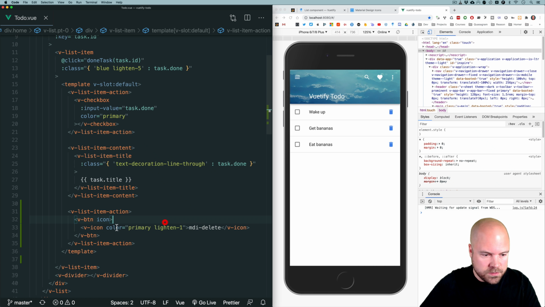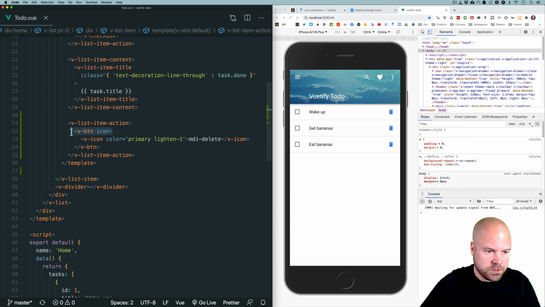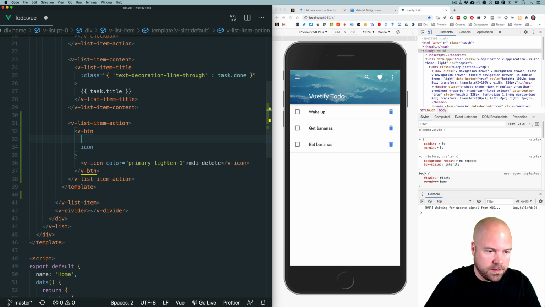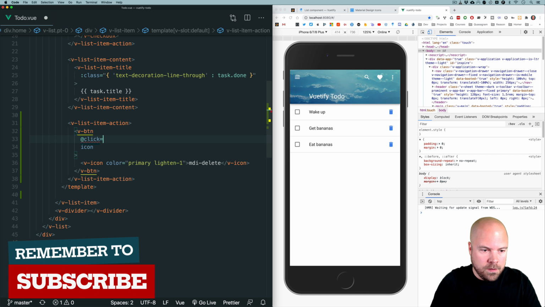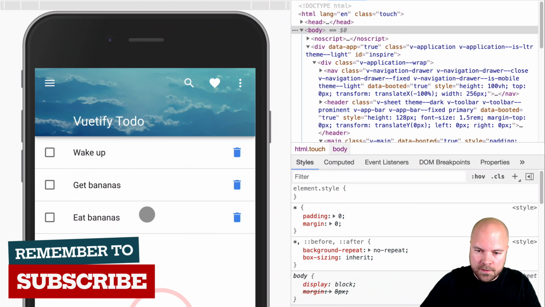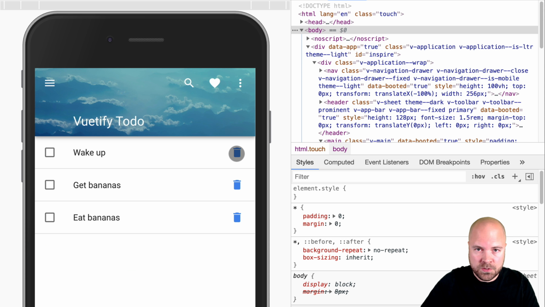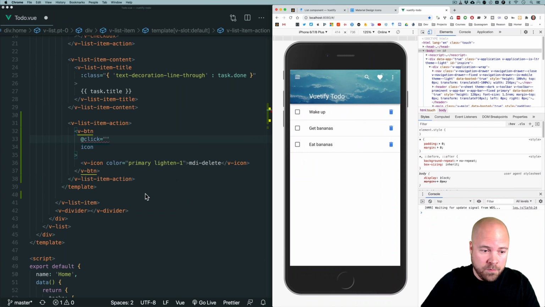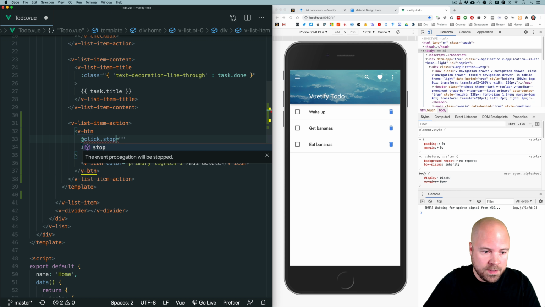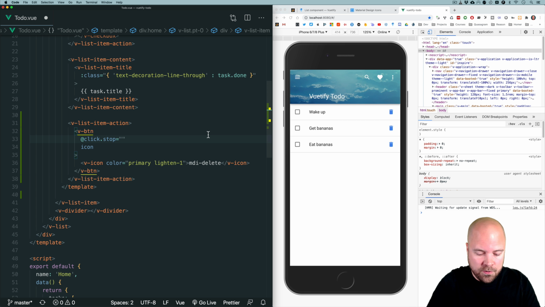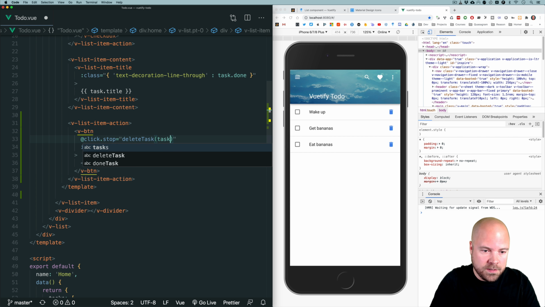So let's add a click handler to this V button. I'll just split the attributes and add a click handler. And we already have a click handler on our VListItem components. And we don't want that to be triggered when we click on this delete button, which is a child element of that. So to stop it from triggering the click on that parent component, we can just add a .stop modifier to this click handler. Let's trigger a method called delete task, and we'll pass in the task ID.